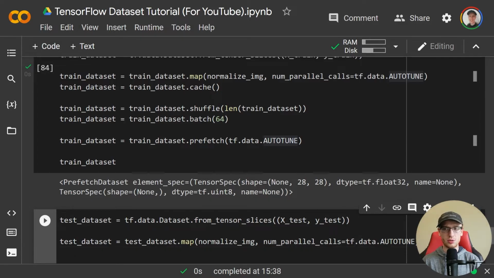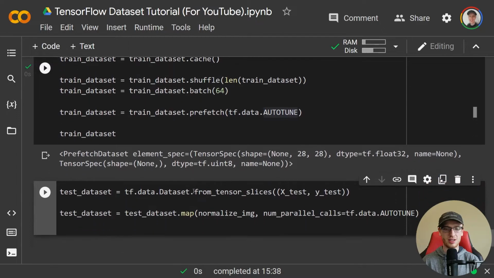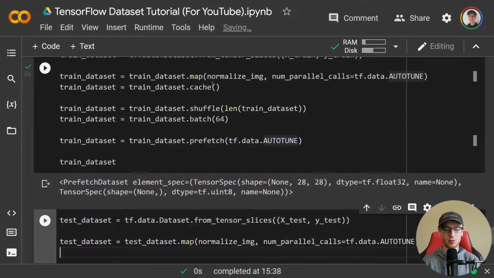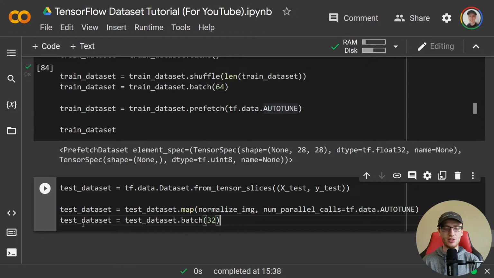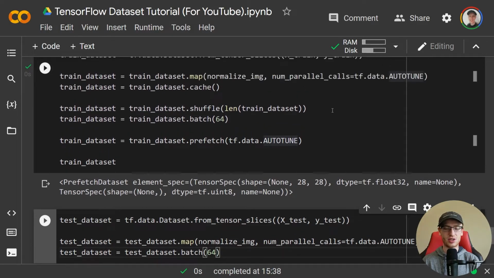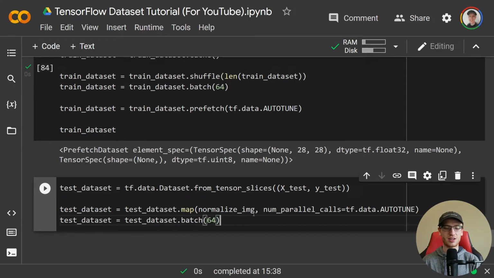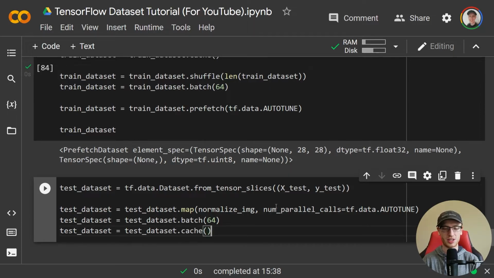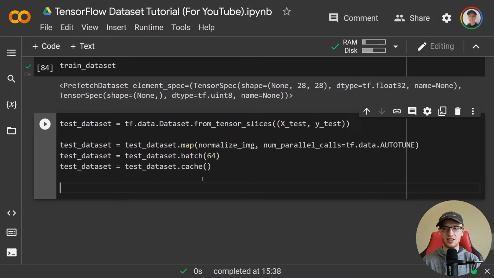We also can do the batching first before the cache. So here for training, we do cache right after, but here we can actually do test_dataset is test_dataset.batch, again, we'll say 64. Because you're not shuffling and you're okay with getting the same batches every single time, we can do map and then batch and then cache so that we've basically cached those batches. If that doesn't make sense, don't worry about that too much. test_dataset is test_dataset.cache. And so we've cached all of that information above.